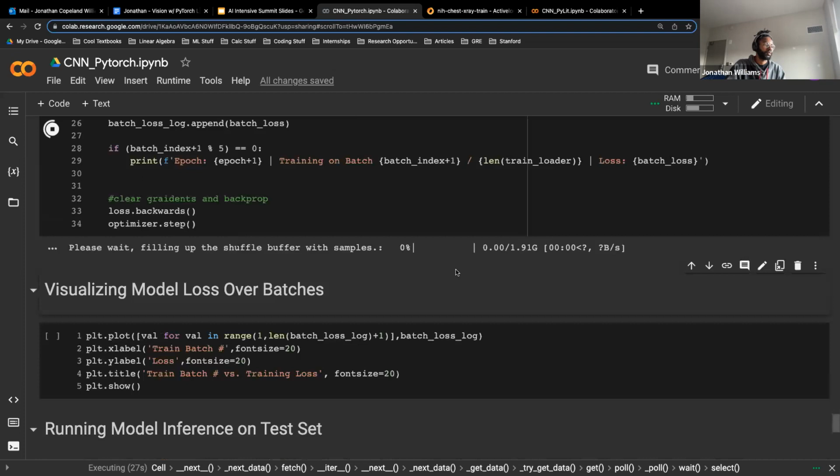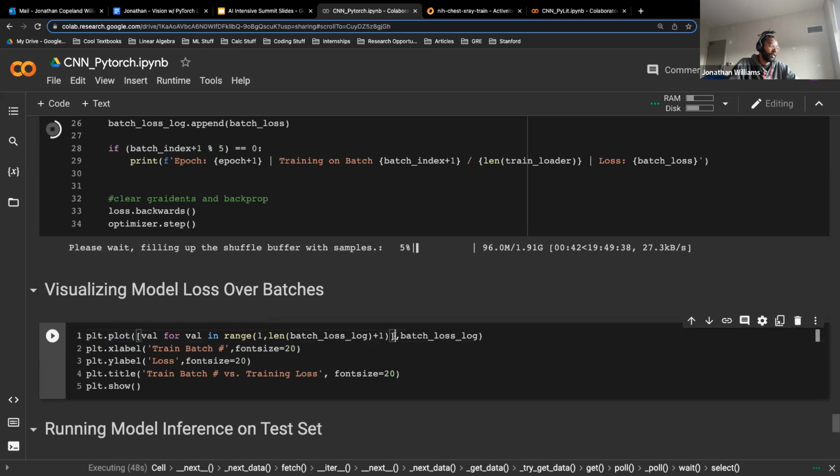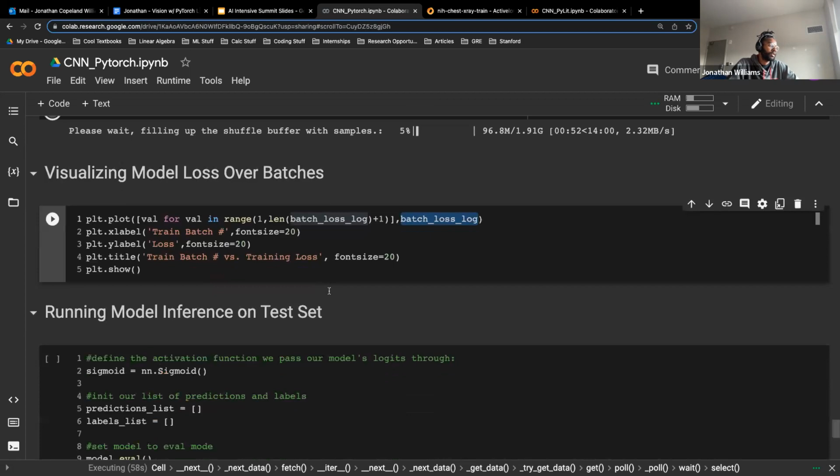While it's loading, I'll go over the code for the visualization. So we're gonna plot a bar graph of how our model's error changed over the different training batches. So the X value would be the batch number and the Y value would be the loss at that ith batch value. And this cell would just be running our model inference on the test set.